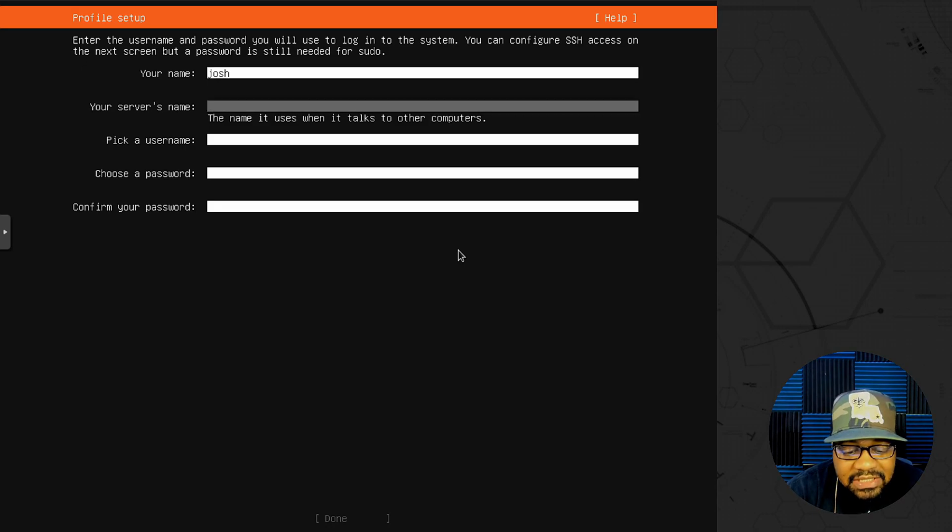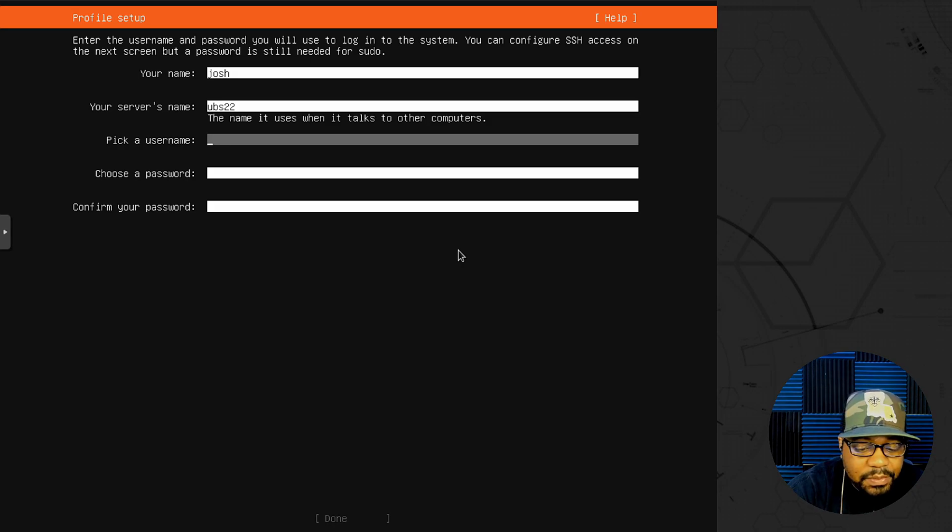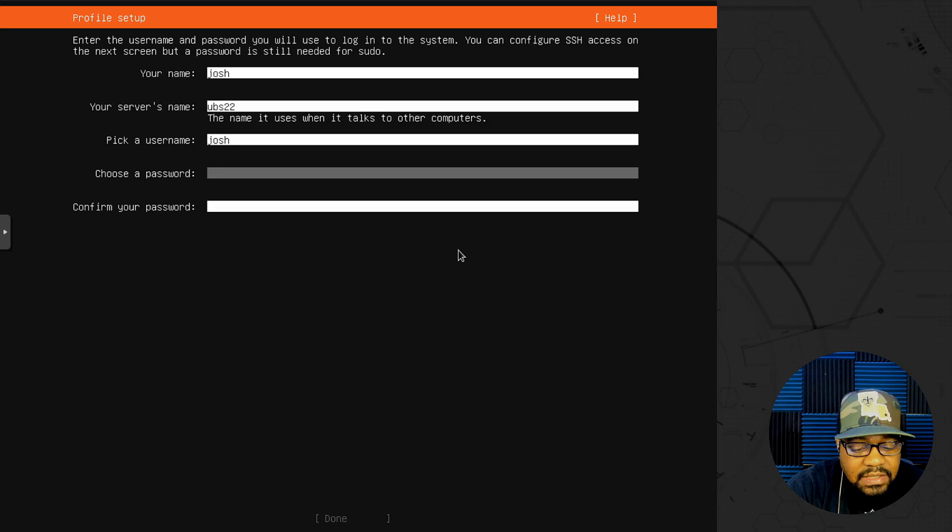So I'm gonna name it Josh, and then you can also give the host name or provide a server name, which is essentially the host name. So I'm gonna name it UBS22. That basically stands for Ubuntu Server 22. That's the way I always name my servers. But let's create our username right fast, and then type in a super secure password for your system.